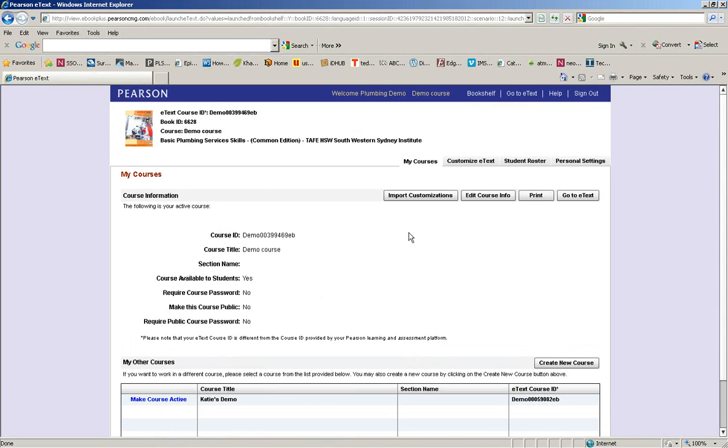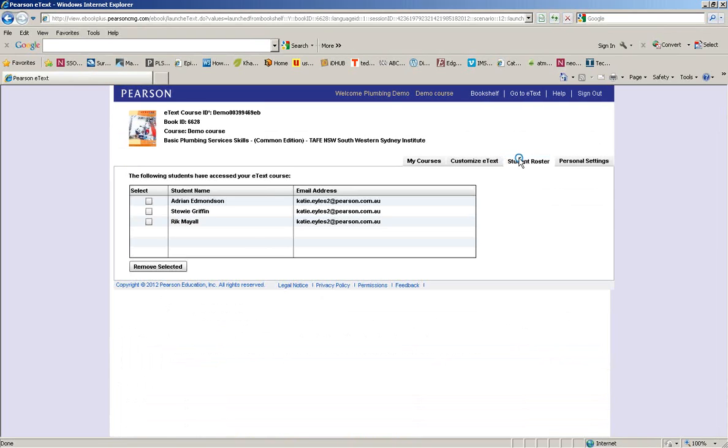So you can see here that you have the option of a student roster. I'll just click on that button, and in the student roster you can see here that I have these 3 students enrolled in my class. So you can just go to the student roster anytime to see who's actually active in your course.